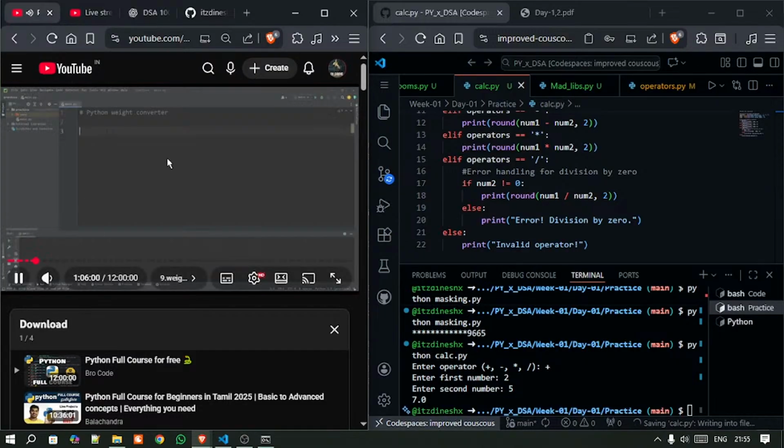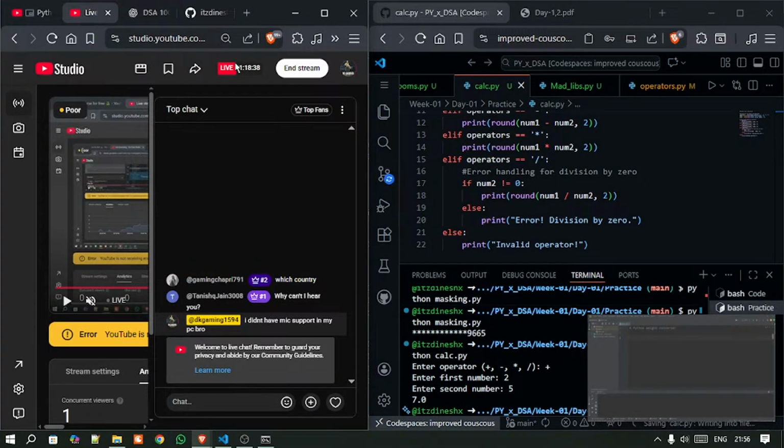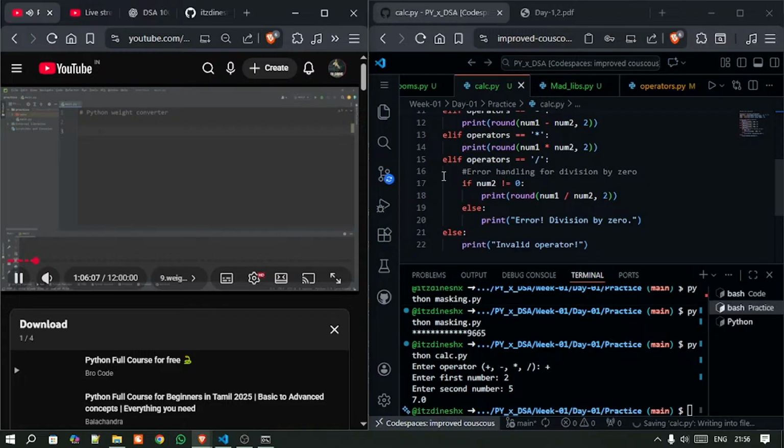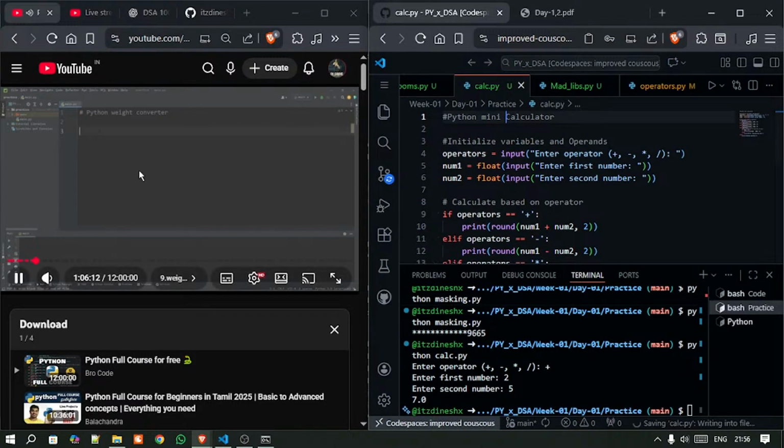Hey there, it's me again. In today's topic, we're going to create a weight converter program in Python. This is an exercise that will follow up the lesson on if statements. We'll convert pounds to kilograms or kilograms to pounds. The user is going to decide.